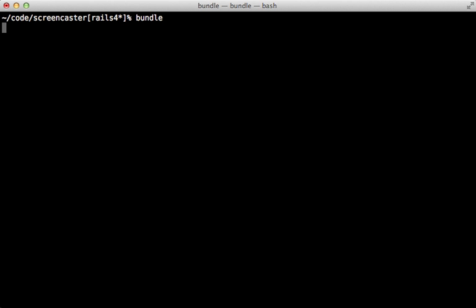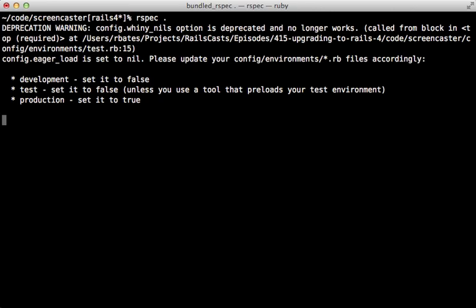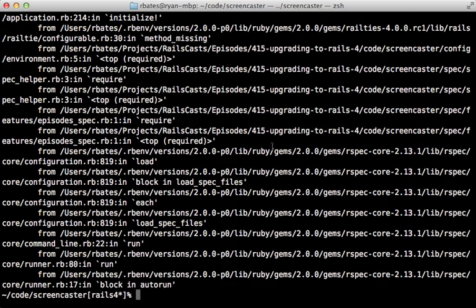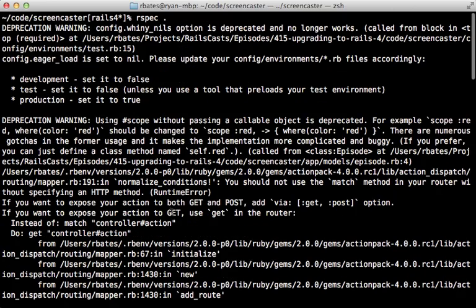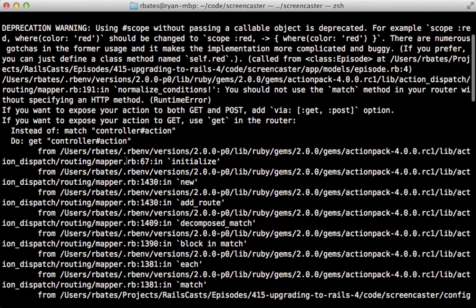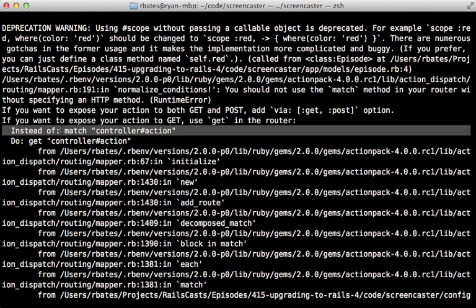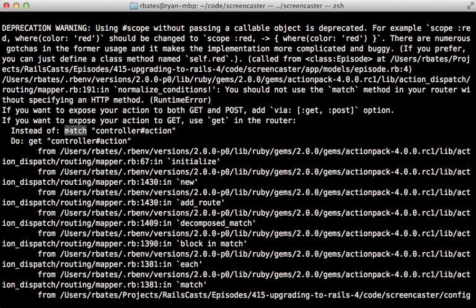So I'll run the bundle command to get those gems installed, and now let's try running our specs again to see if we can actually get them to run. And this time, nope, we get this exception. Now, we are going to see a lot of deprecation warnings at the top, but let's focus on whatever the stack trace is reporting, and that looks like it's complaining about the router because the match method is no longer accepted.